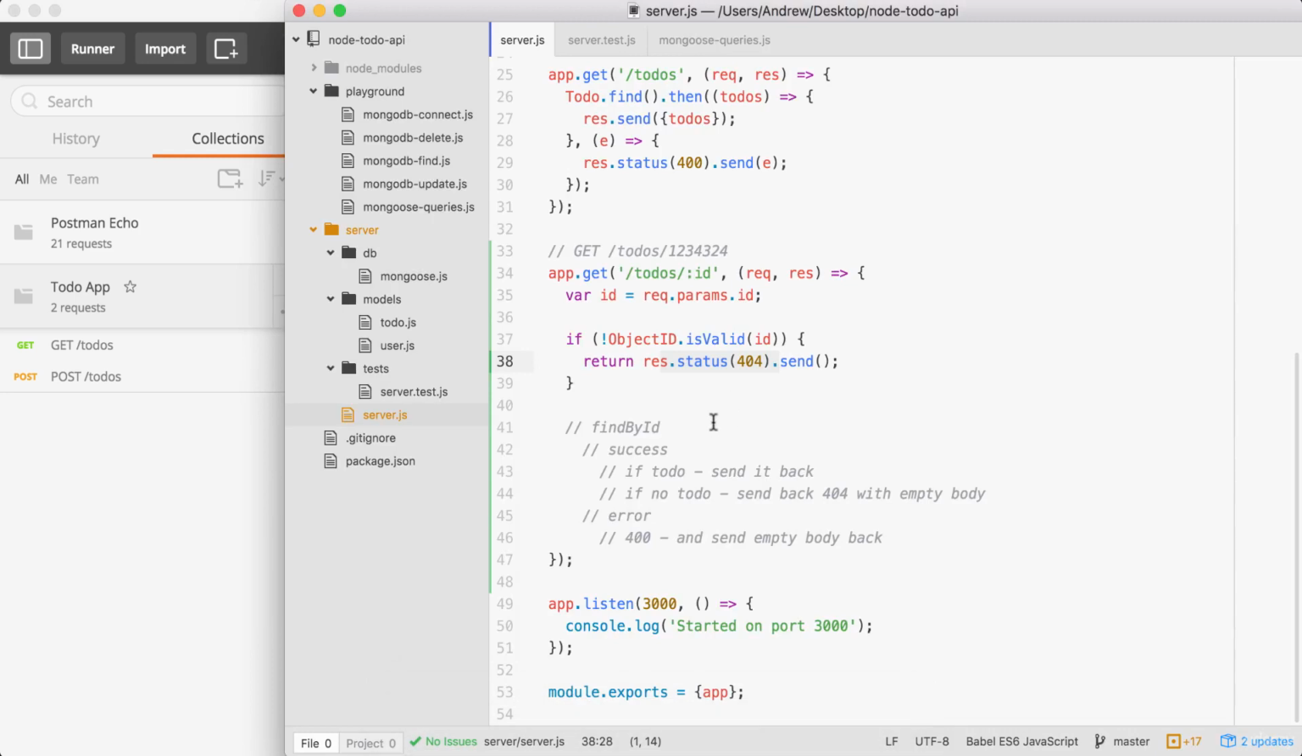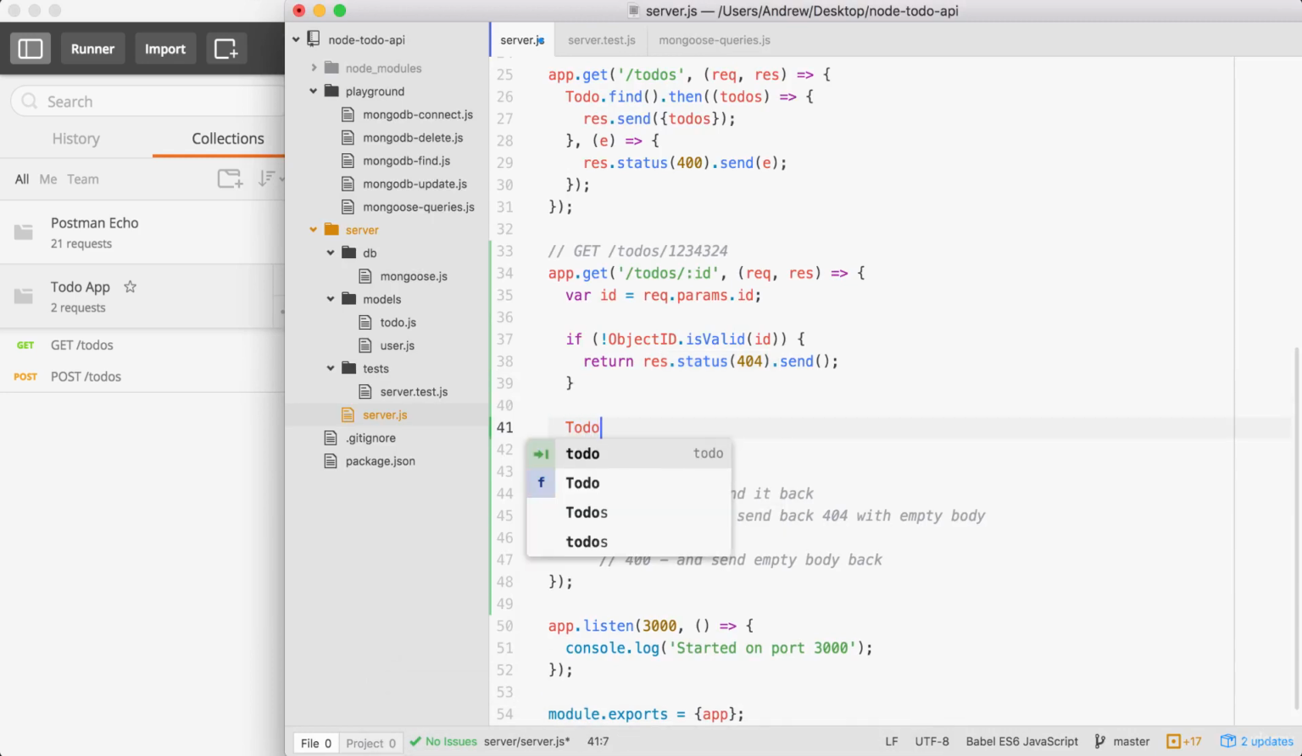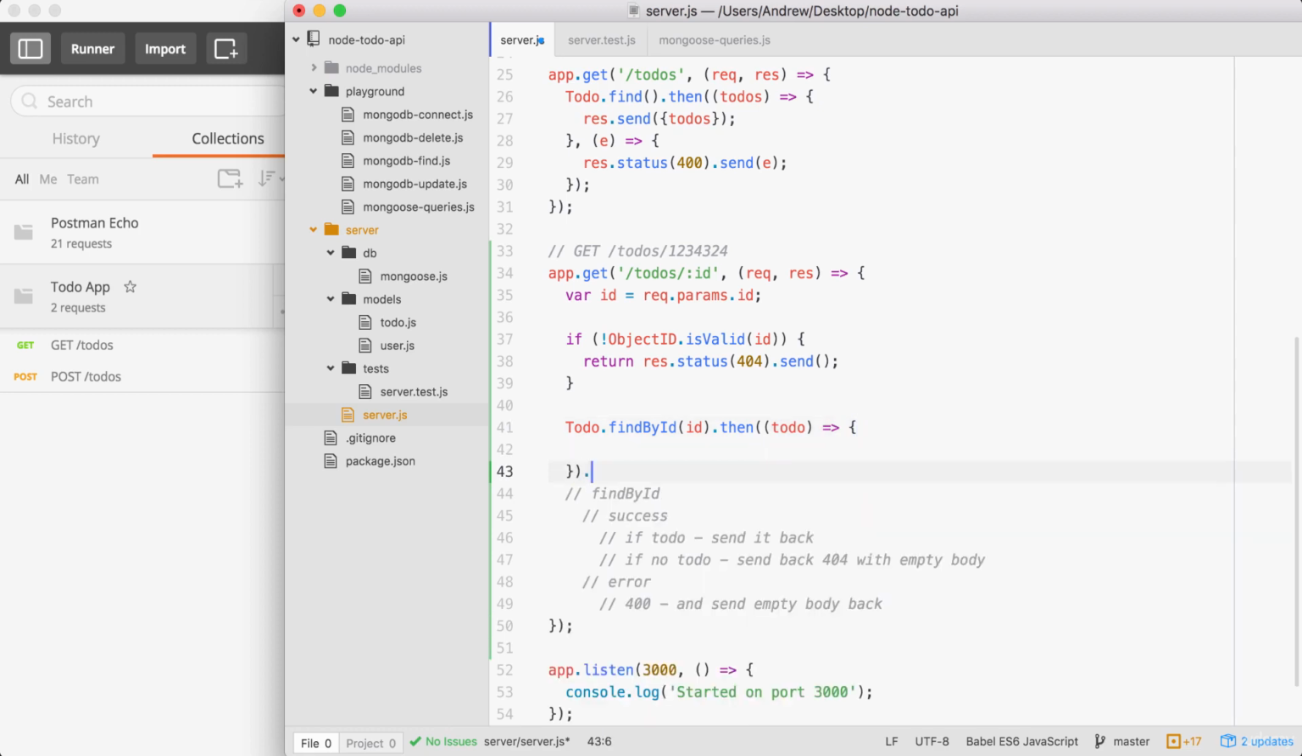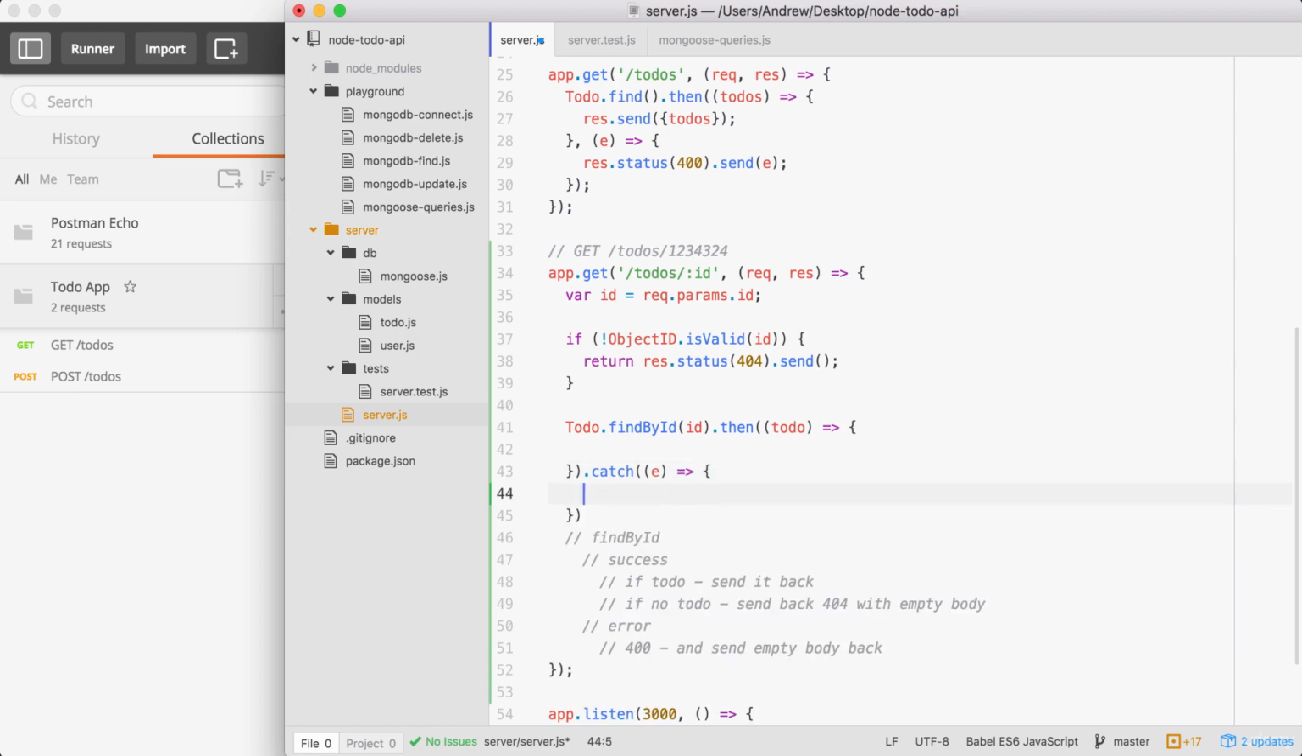Next up, we're going to make that query to do dot find by ID. Here, we're going to pass in the ID, which we have in the ID variable, and then we're going to attach our success and error handlers. Dot then, passing in our success callback. This is going to get called potentially with the individual to-do document, and I am going to call catch as well, getting the error, and we can do the error handler first. If there is an error, we're going to keep things really simple.